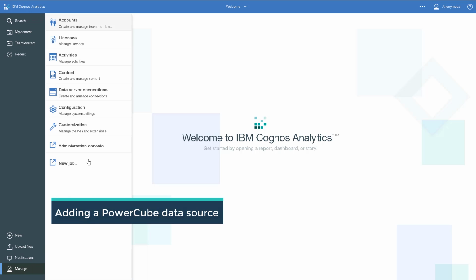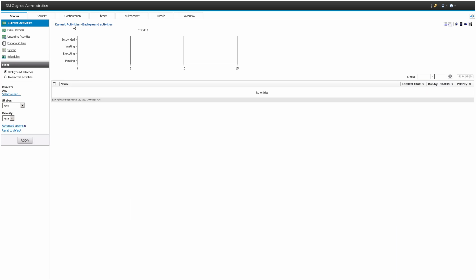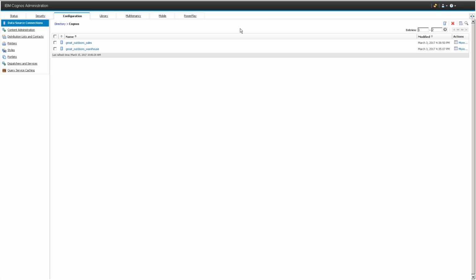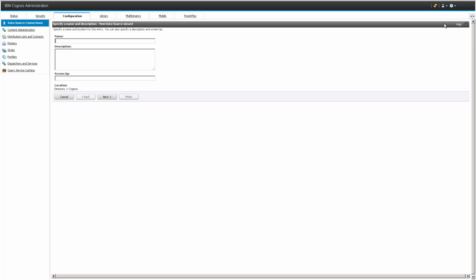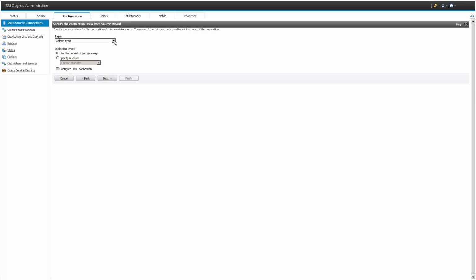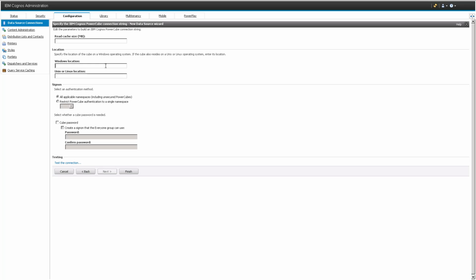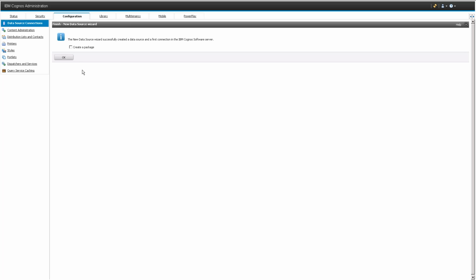Click Manage and Administration Console and select the Configuration tab. Click on New Data Source. Enter a name for the PowerCube that should be added. Click Next and select IBM Cognos Powercube in the Type field, then click Next again. In Location window, enter the cube location depending on your operating system and the password if there is one. Then click Finish. Put a check on Create Package to get the cube package created automatically and click OK.